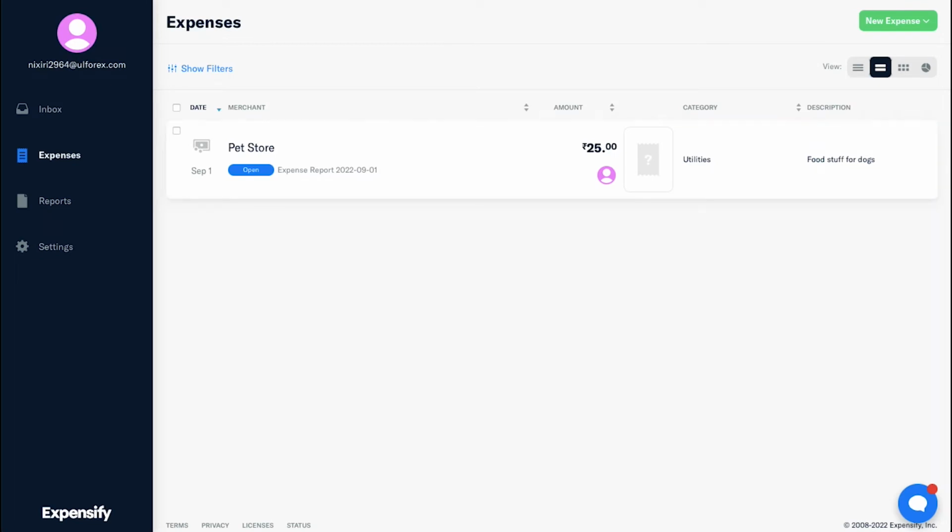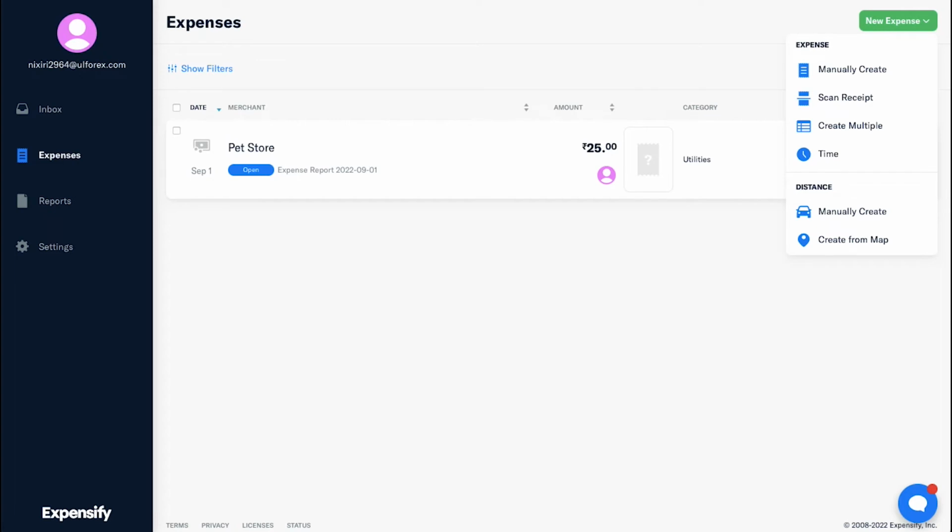Now let's move to another way of adding expenses. You can use this Scan Receipt option to upload and scan the bill for your expense. Click on it and select the file from the browser and it will be added to your expense list.